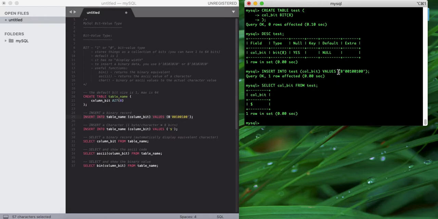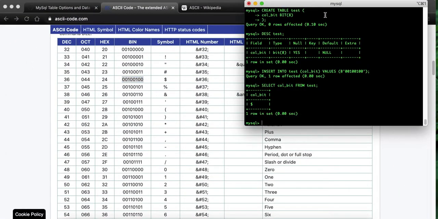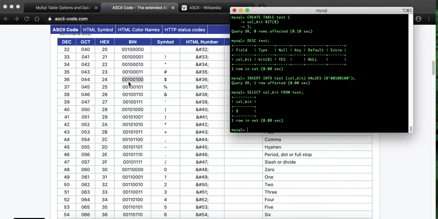Even though we put in a binary number, select automatically converts it to the character equivalent. It knows it. So again, just to double check, the number here, which is 00100100, is actually the dollar. As you can see, it's the same thing, plus the B notation that stands for binary. But when you do a select, it converts it to a dollar sign.